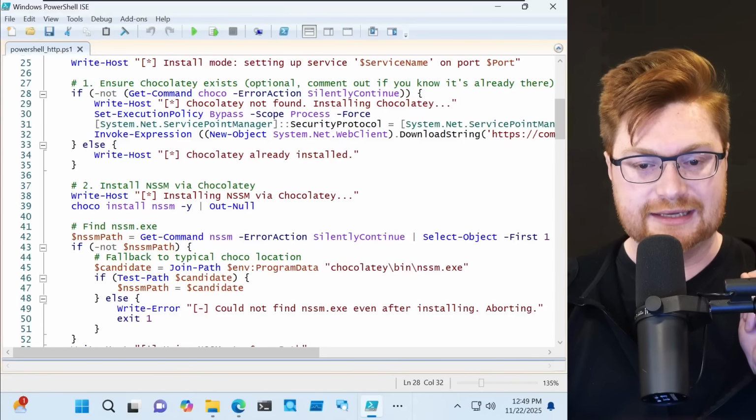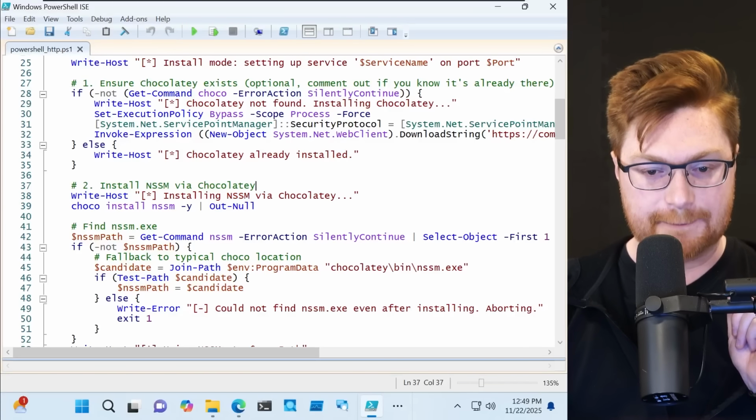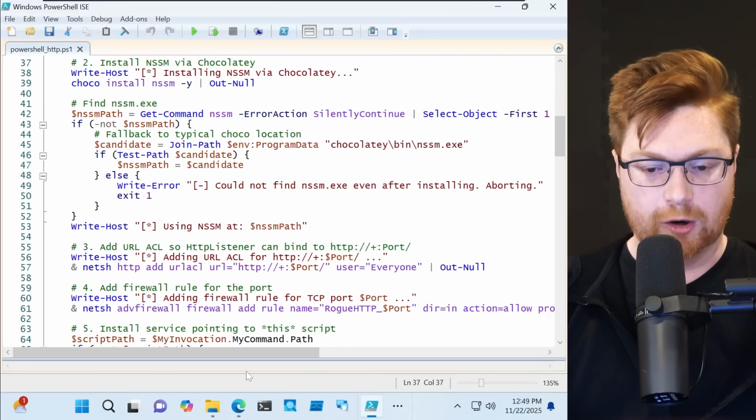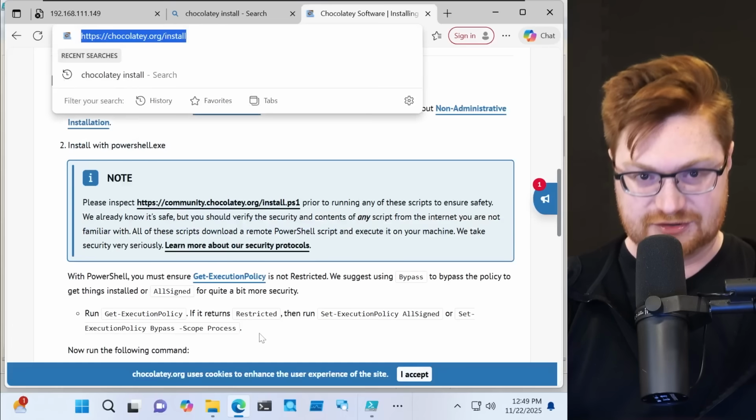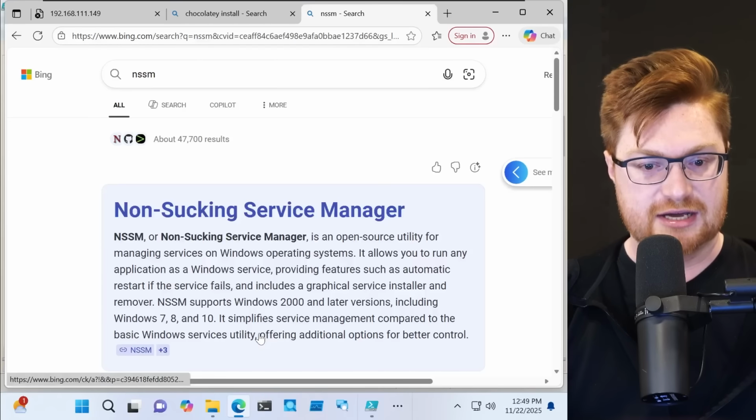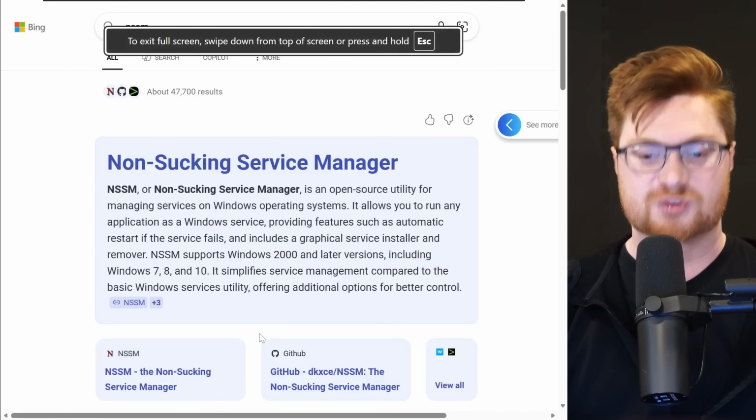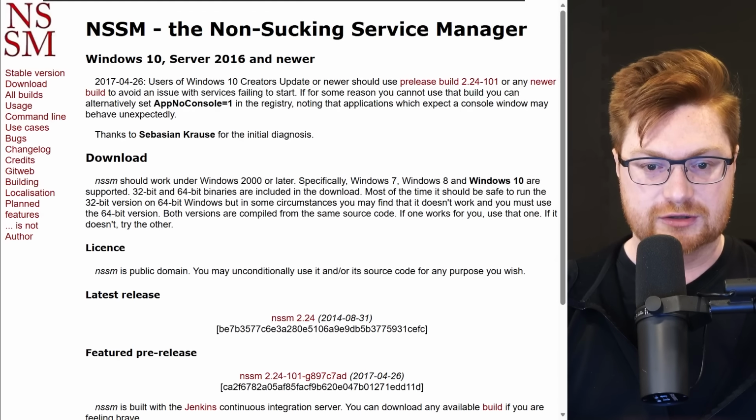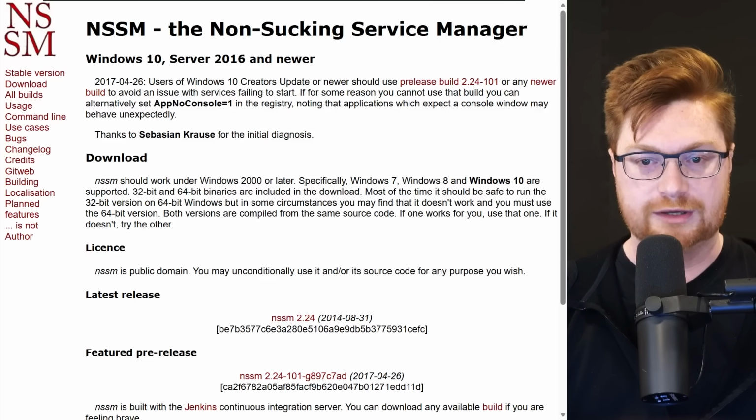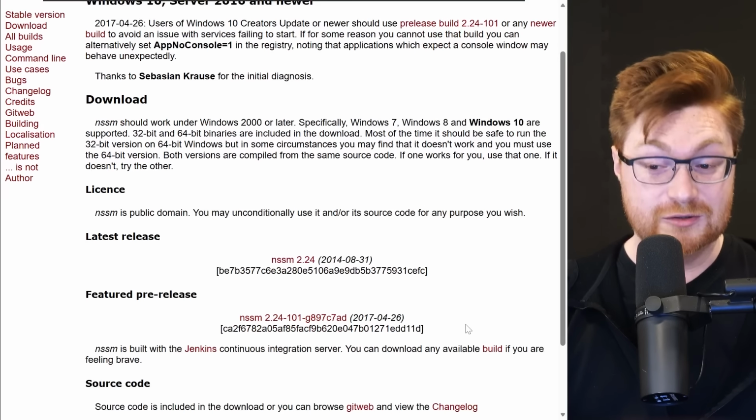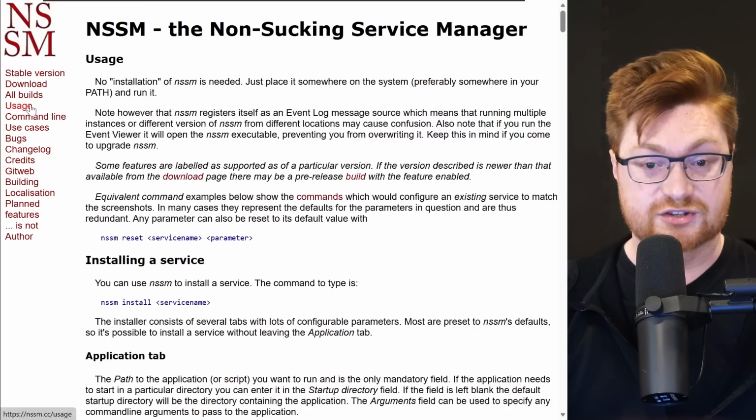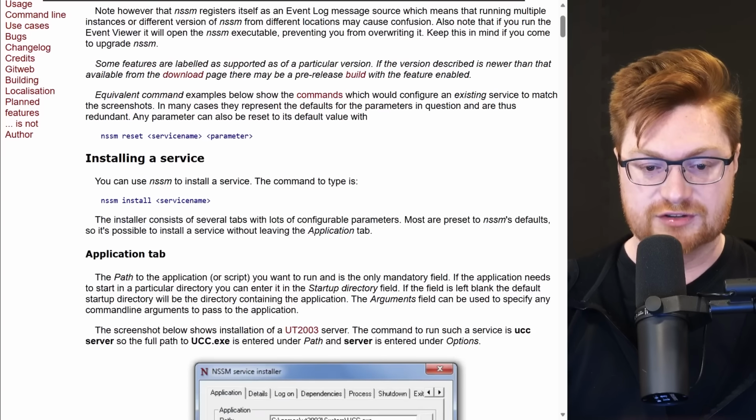With Chocolatey, we install NSSM, and I don't know if I've covered NSSM in another video before, so I hope this is some sweet education just if you haven't seen it before. But NSSM is the non-sucking service manager. Clicking on the page here, it's an open source utility to be able to easily manage Windows services, and honestly, you may very well see some malware that bundles it in because it's just so quick and easy to get a service up and running.